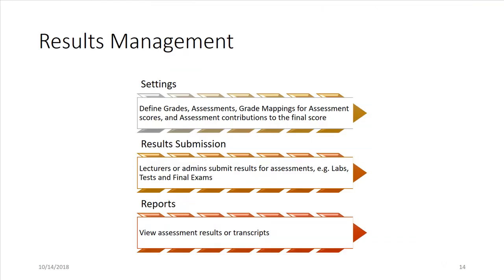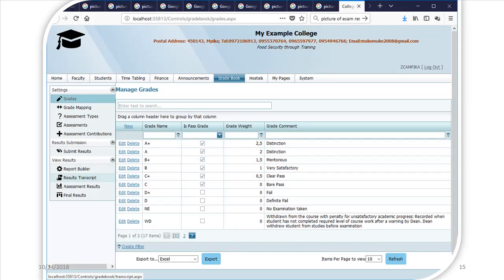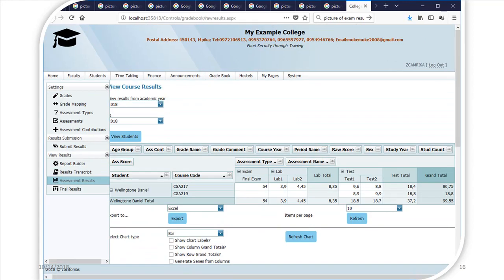Alright, they can also manage results. So here you can define grades, you can define assessments, you can map grades to different scores for assessments and so forth, and lecturers can submit results, and then you can view reports of these results including transcripts. So here's an example page that shows the definition of grades, and then here we have an example view of results for this particular person called Wellington, so you can see how he actually performed in each assessment.